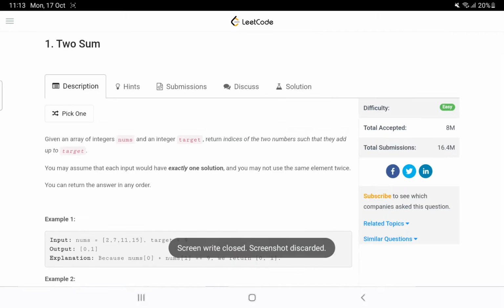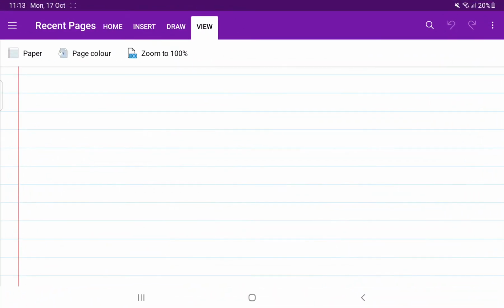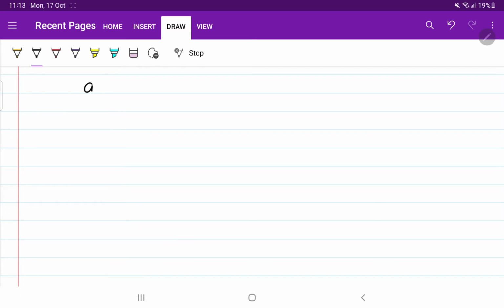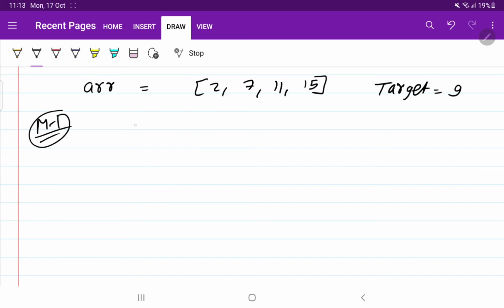To approach this question we are going to use three different types of approaches. The first approach that clicks in my mind is the basic approach, that is using two for loops. One array was given to us, and the values in the array were 2, 7, 11 and 15. The target that was given to us was 9.